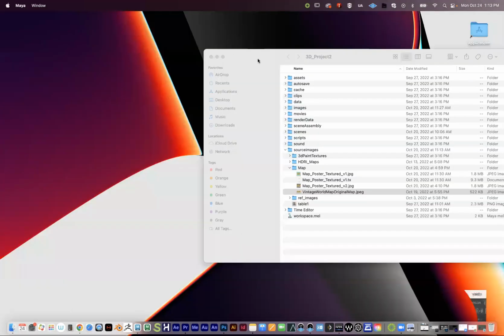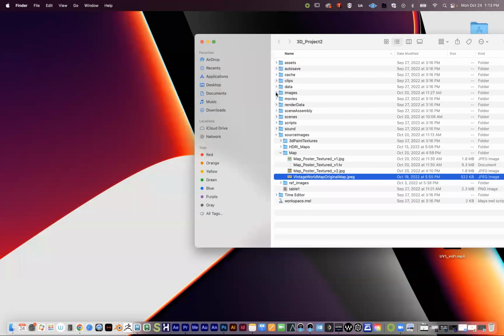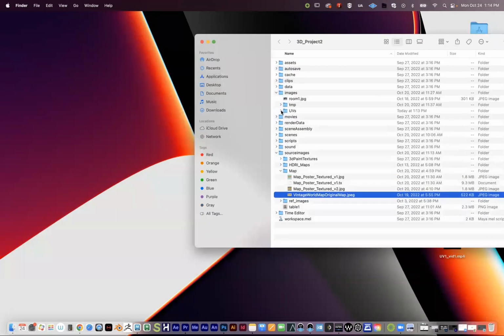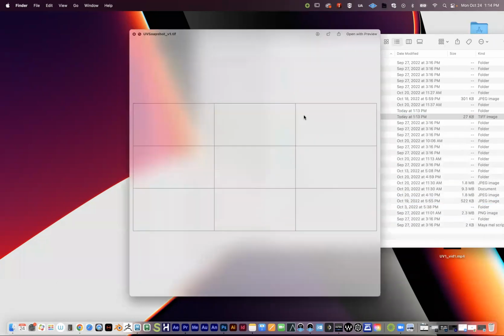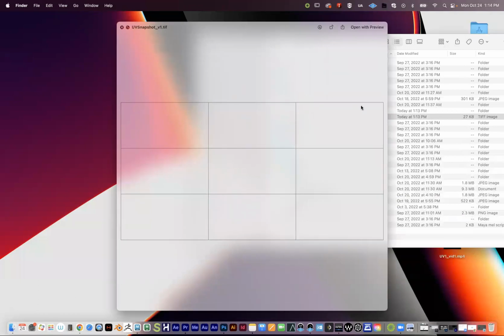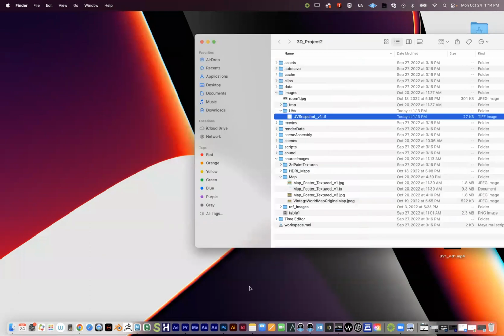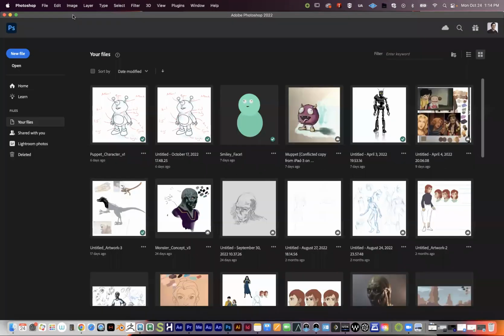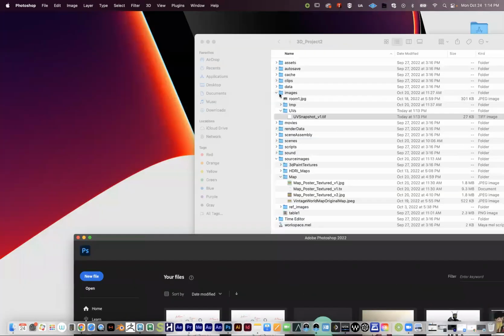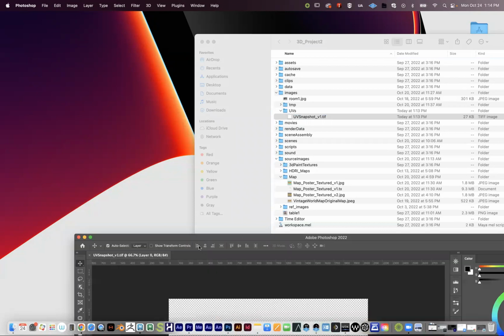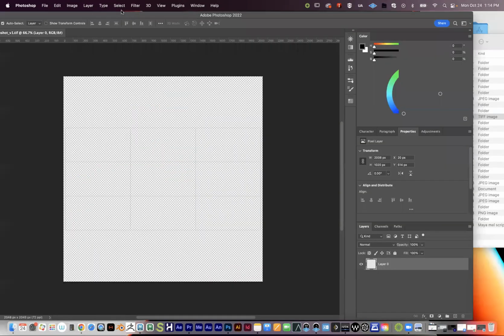So under images, this is the snapshot that we just exported right there. You can see that it looks pretty similar to what we had in Maya. To open this in Photoshop, and I'm not going to make this a full Photoshop demo, we can just click this and drag it onto your Photoshop icon right there. And it should open up for you right here.